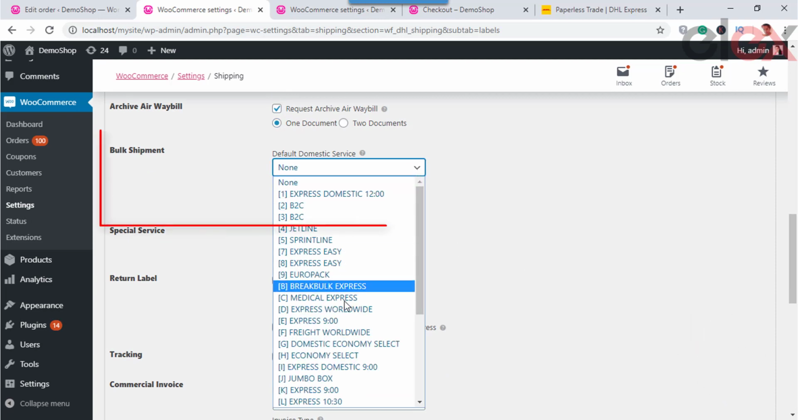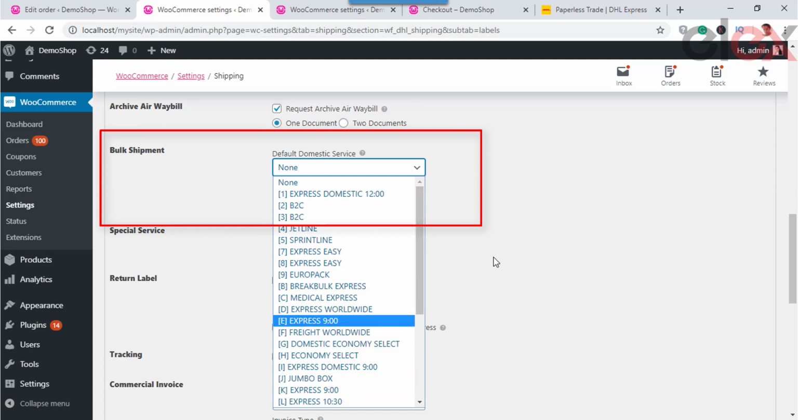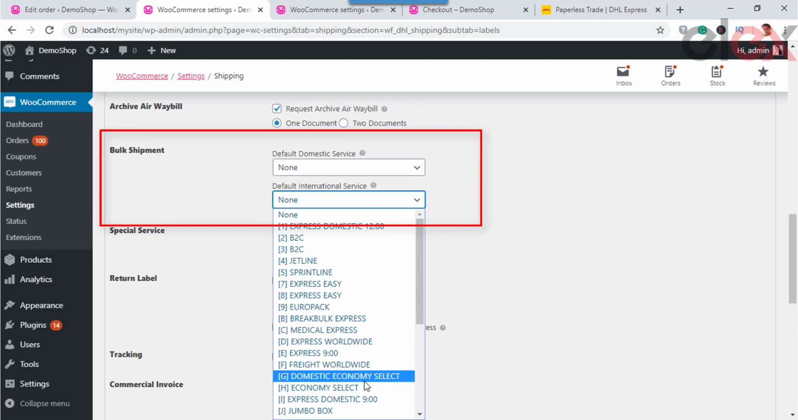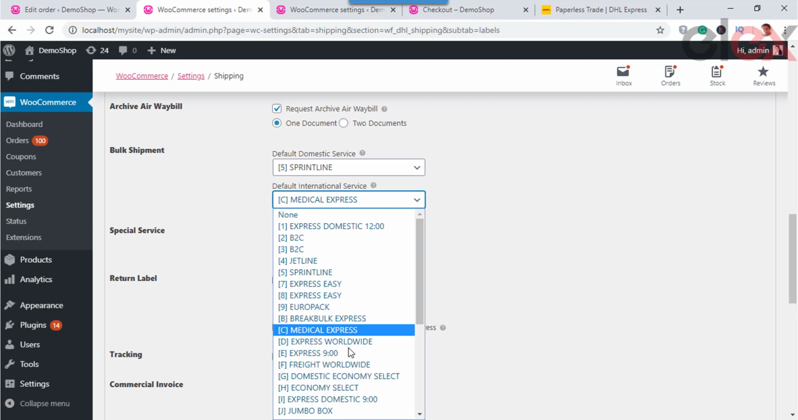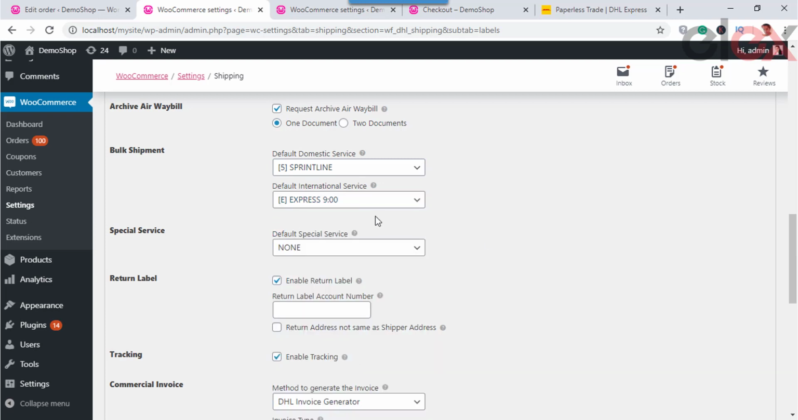Bulk Shipment. For bulk shipment, you can select default domestic and international service. Select desired options for both services from the given options. This default service will be chosen when no DHL service is selected during checkout.